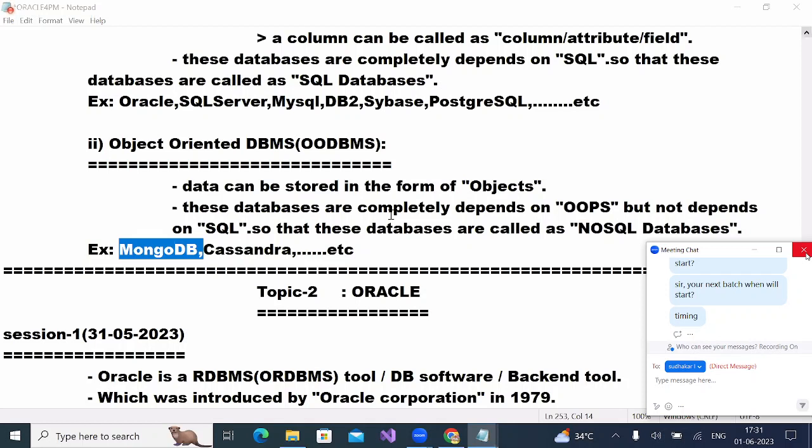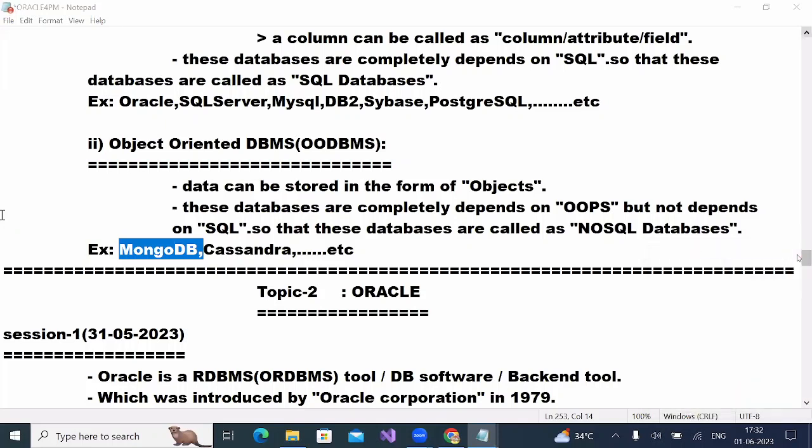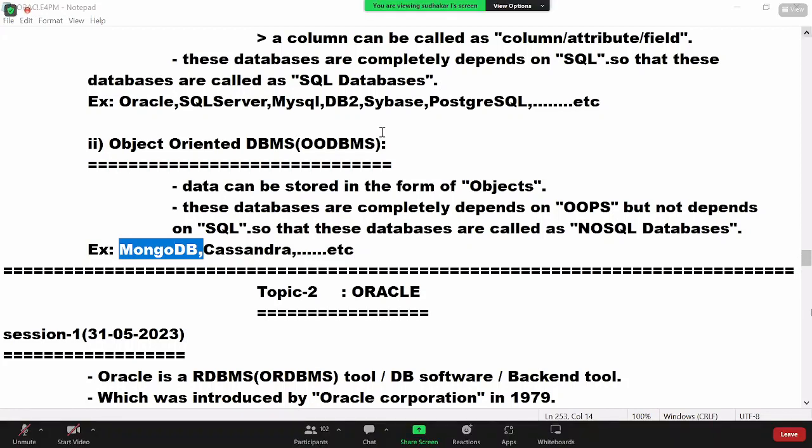Sudarshan, after completing SQL and PLSQL, you can take positions like SQL developer, PLSQL programmer, Oracle developer, Oracle programmer. These positions you can apply for. Okay guys, tomorrow I will meet you again, and I will explain the installation process tomorrow. Right, guys. Thank you so much.